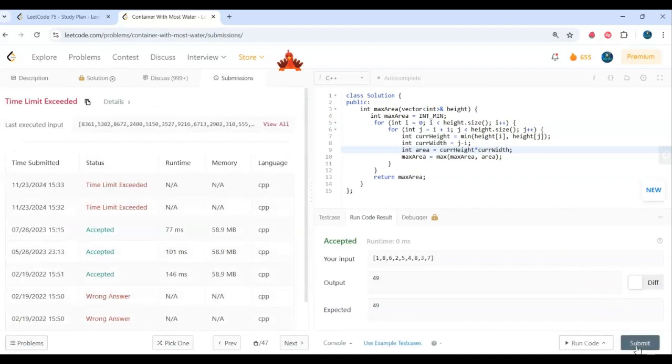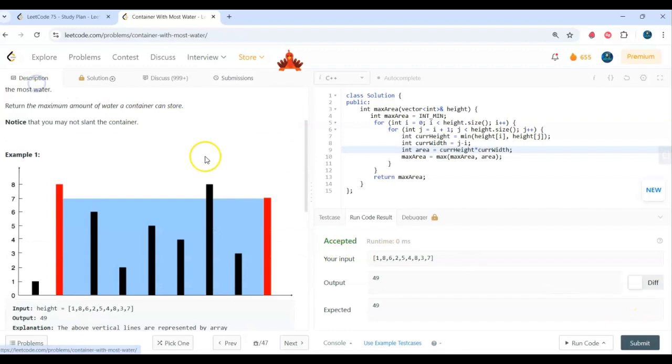So as you can see, this approach gives us time limit exceeded, as this approach works for smaller inputs, but it has a time complexity of O(n²), which is inefficient for larger inputs. So let's optimize this with our two pointers approach.